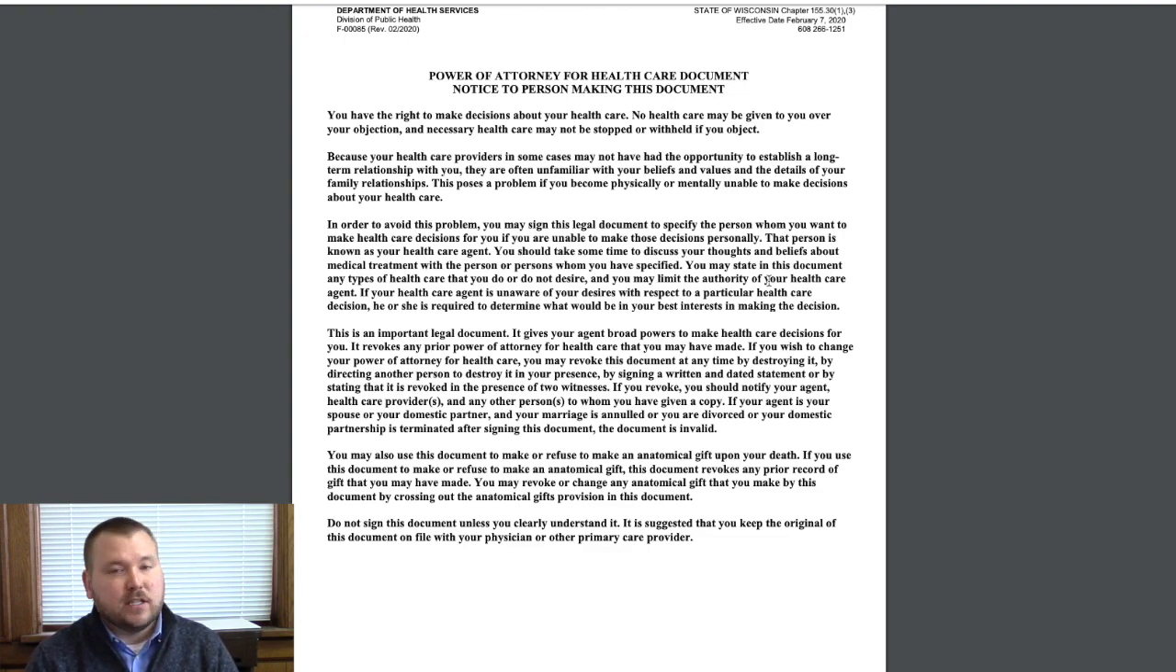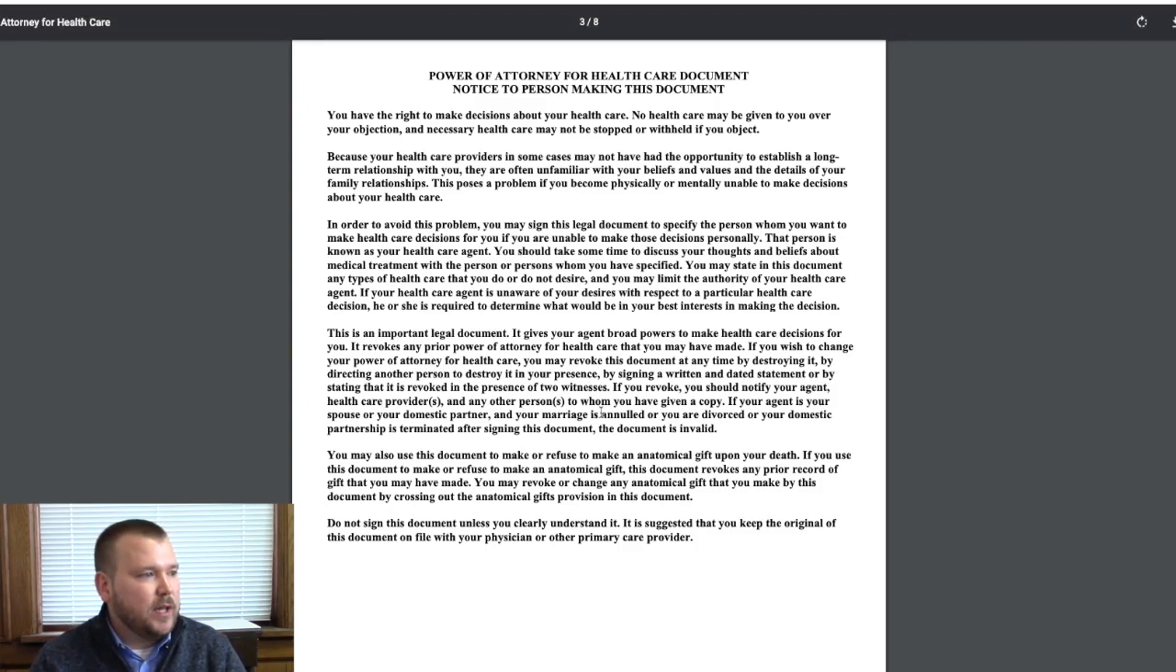Now, it does say, this is important to know, that no health care may be given to you over your objection. Now, that would necessarily be if you have capacity, okay? If you have capacity, nobody can overrule you, no matter who they are. If it's your spouse, adult children, your doctor, they can't overrule you. You have capacity, you have the right to decide what to do. If you lose capacity, this is where this comes into play.